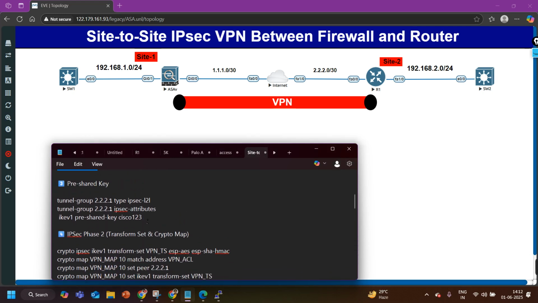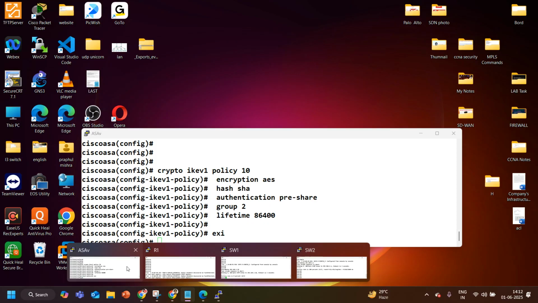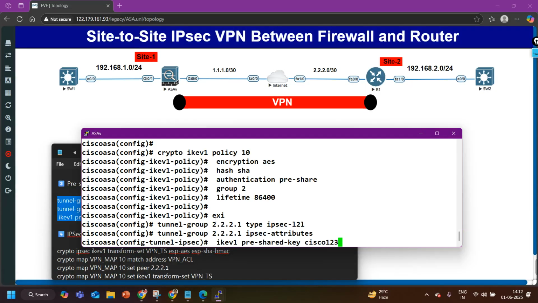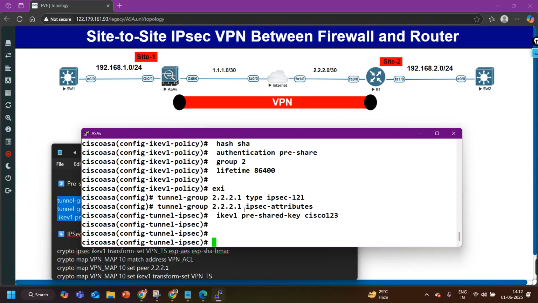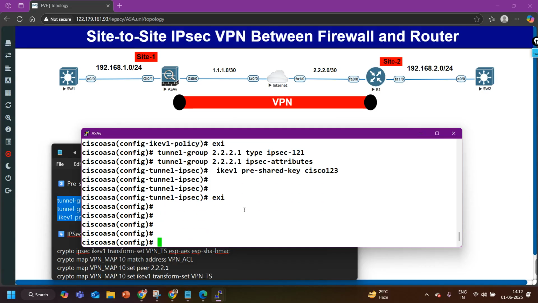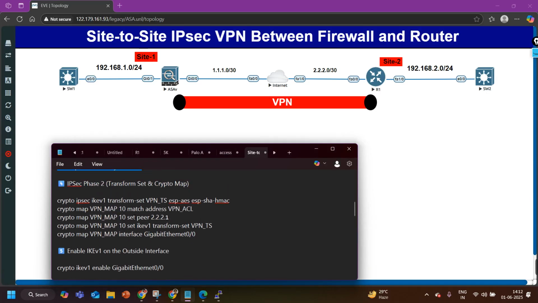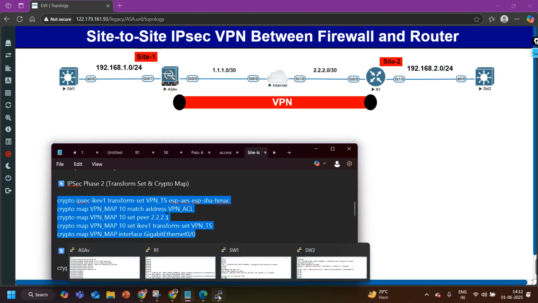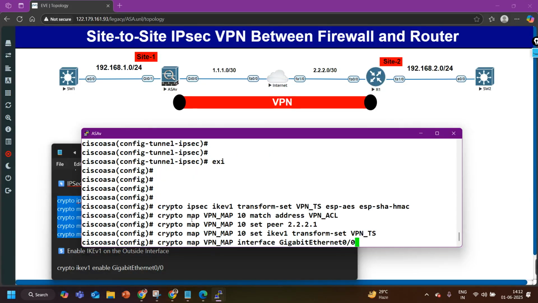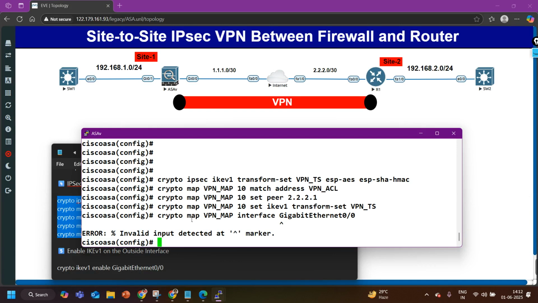Let me define the pre-shared key here, copy, and let me paste these commands on ASA Firewall. Paste, and again you can see all the commands are accepted. That means all the commands are correct. And now let me configure the transform set and crypto map. Let me copy all these commands and let me paste it over here on ASA Firewall. Guys, I will put these commands in the description as well so that you can also practice.